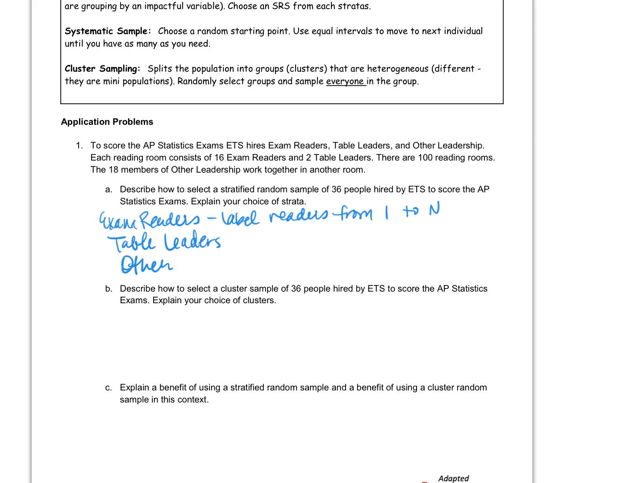Does that make sense? Do we want it to be fully equal between them, or do we want to account for the difference in them? I think we want it to be fully equal. So what I'm going to do is explain the process for exam readers and just say repeat for table leaders, repeat for other leadership. Because I want a total of 36, and I have 3 different levels. Does that make sense? So we don't have to randomize this.